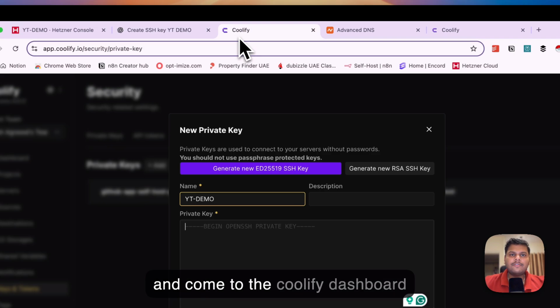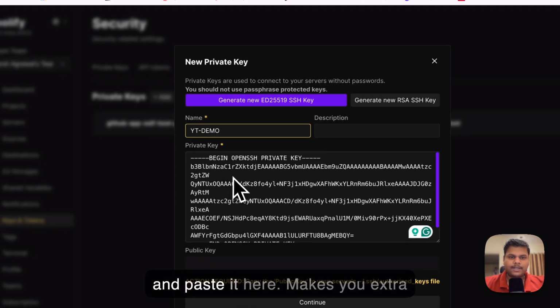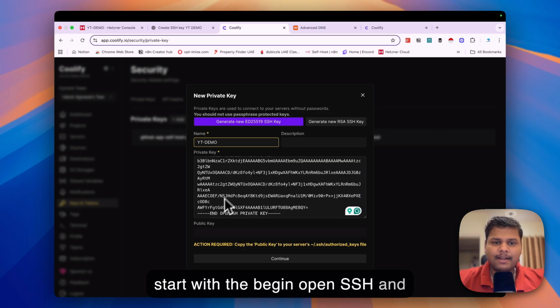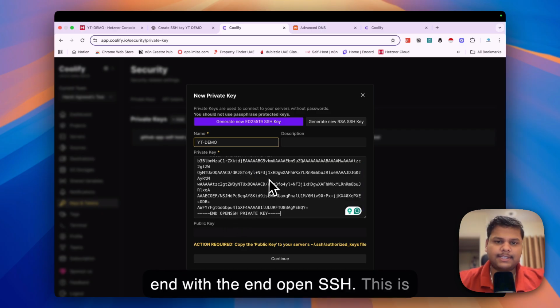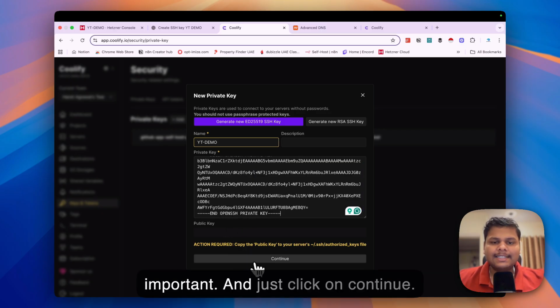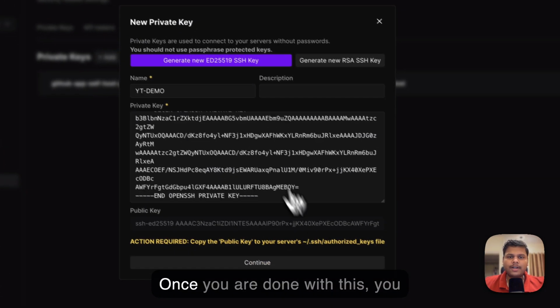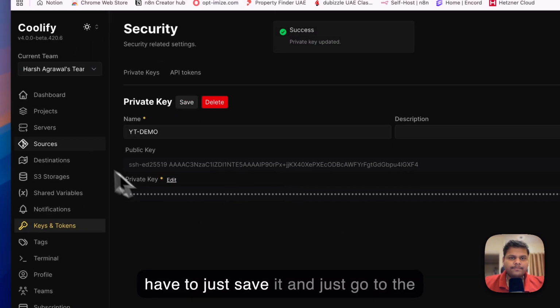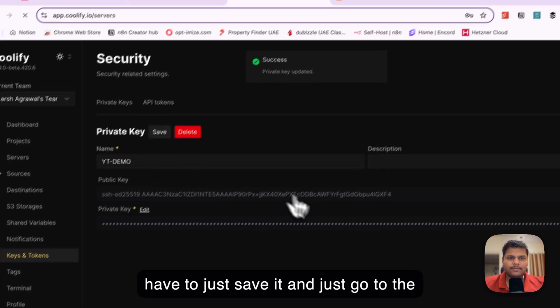and come to the Coolify dashboard and paste it here. Make sure it starts with BEGIN OPENSSH and ends with END OPENSSH. This is important. Just click on continue. Once you are done with this, you have to just save it and go to the server.